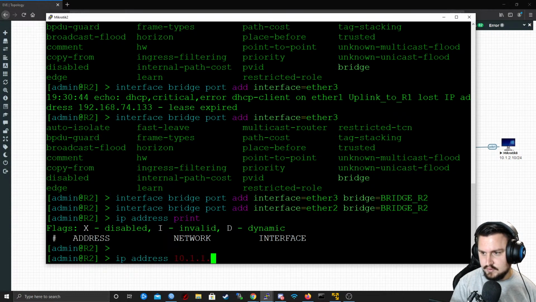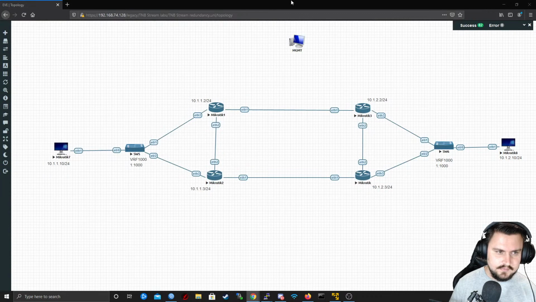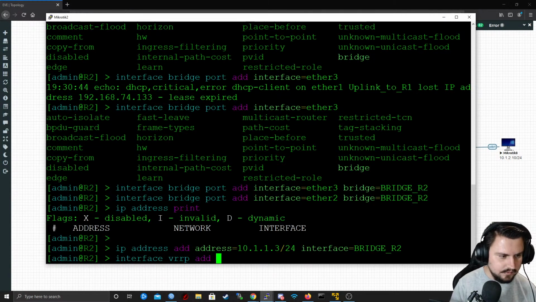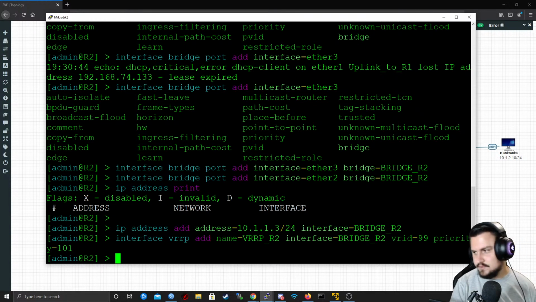So 10.1.1.3/24. That's wrong. IP address add address 10.1.1.3/24 interface bridge. And then did I add the VRRP? I don't think so. Interface VRRP add. Oh, sorry, I'm doing this from the command line now because it's just quicker, and I'll need to connect everything to that management network to use the Winbox. Interface VRRP add name VRRP R2. Interface will be our bridge. Our VRID is 99. And our priority, we can make it 101 just so it looks different.